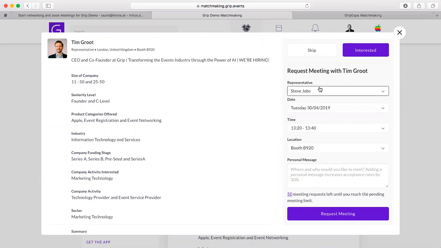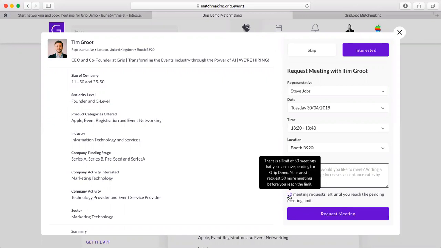Otherwise, if I want to book this meeting myself, I'm acting as Chief Jobs at the minute, as this account is made as a fake account for Apple. Here it is. So I'm taking a meeting. I choose the dates, the time, the location, and I can write a personal message and simply request a meeting here. As you can see here, there's a little number. This is the number of pending meeting limits that you were given by the event organizer. If you have any questions about this, don't hesitate to email us at support@grep.events, and I'll be happy to answer any questions about that.